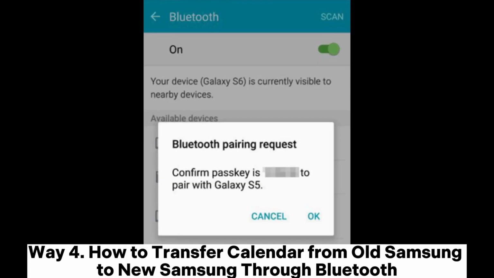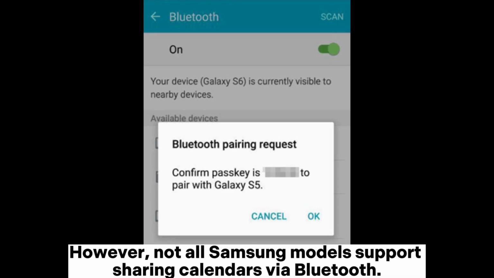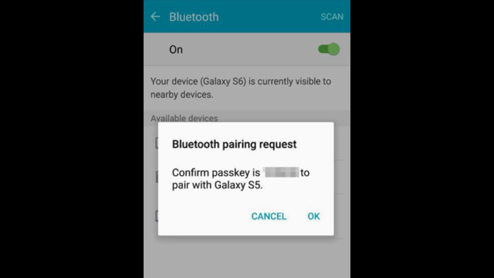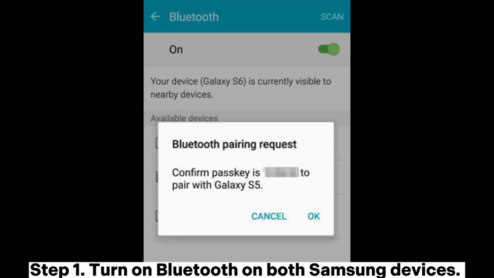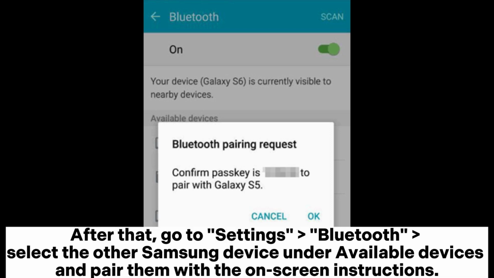Way 4. How to transfer calendar from old Samsung to new Samsung through Bluetooth. However, not all Samsung models support sharing calendars via Bluetooth. Step 1. Turn on Bluetooth on both Samsung devices. After that, go to Settings, Bluetooth, select the other Samsung device under Available Devices and pair them with the on-screen instructions.